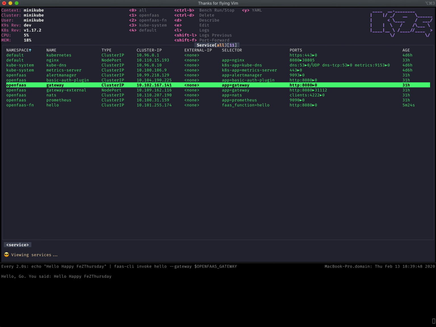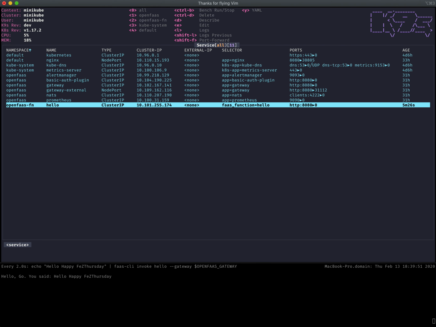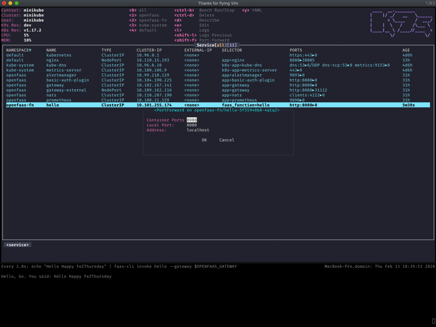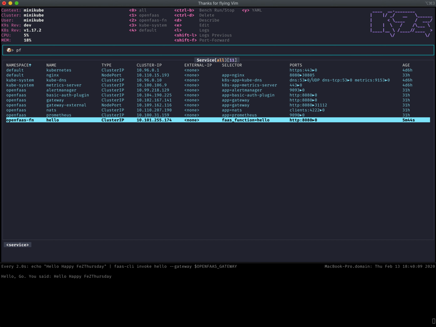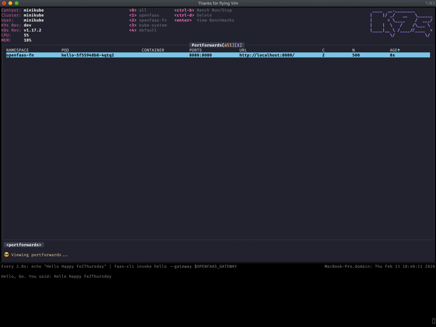So let's do that at the service level on SVC. Here I should have the service, hello. If I hit Shift F for port forward, I have my port defined here. Let's say I keep it open on port 8080. Now I have the port forward specified at the service level, and I can hit the command PF for port forwards. That shows me all the port forwards that are currently open.